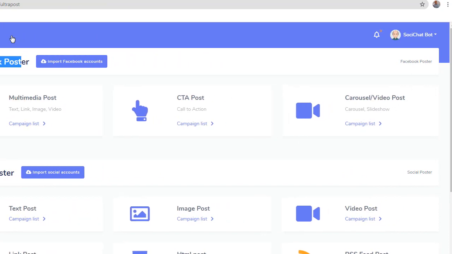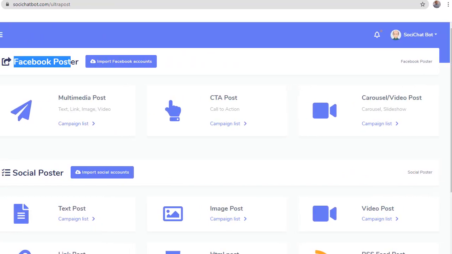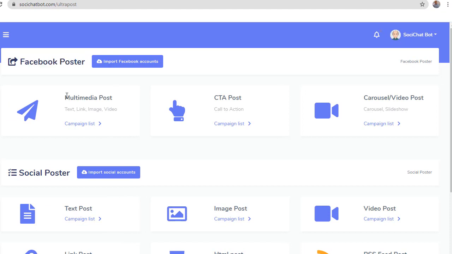Let me just shrink this down here. I'm trying to get everything on one screen. There is the multimedia post. This is where you put text, links, images, videos. There's call to action posts. And also carousel and video posts that you can do with a slideshow.